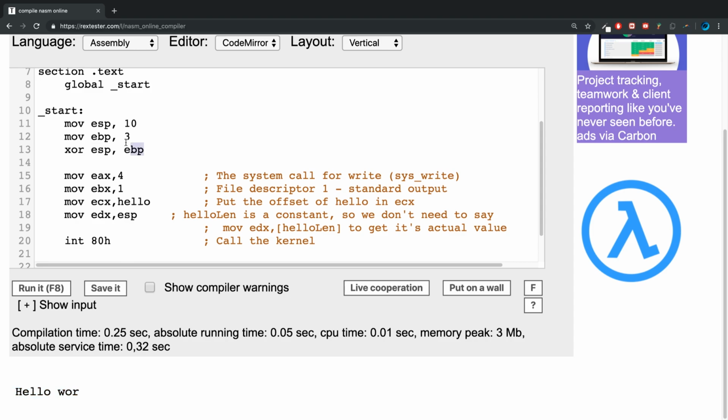So that's literally all you need to know regarding exclusive OR instructions.